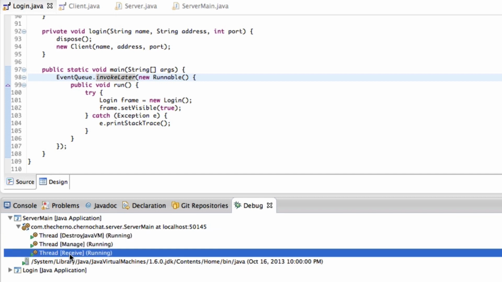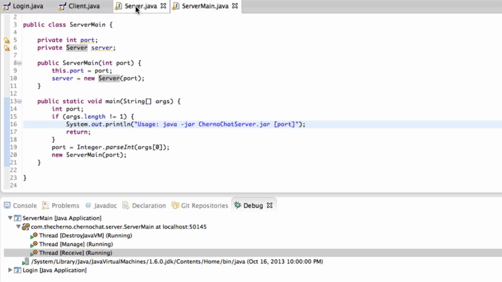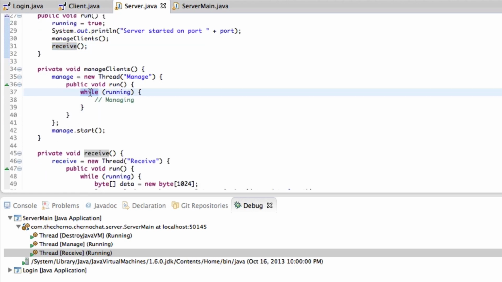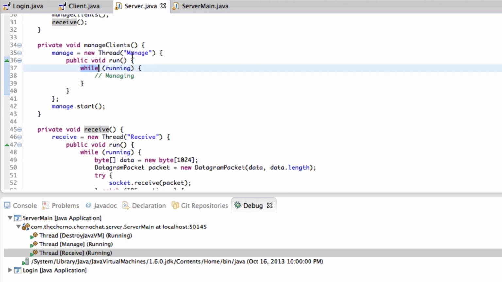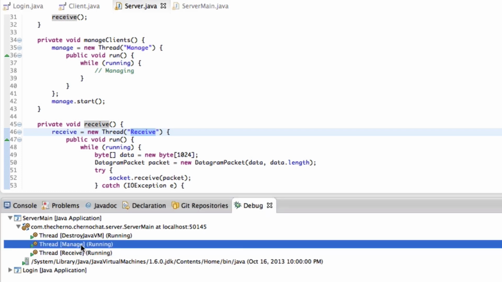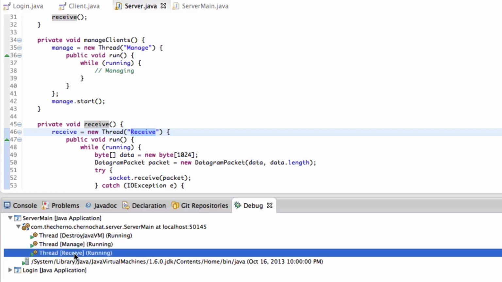Manage and receive are the current two threads that are running. So if we go into server, you see that we've, of course, called manage clients and receive, and both receive and manage clients have their own while running loop, which is indeed in their own threads. This is why we named the threads as well, because if we do name the threads like that, what that allows us to do is actually read them here. You can see this one clearly says manage thread, this one says receive thread, so if we have problems, we can diagnose that.